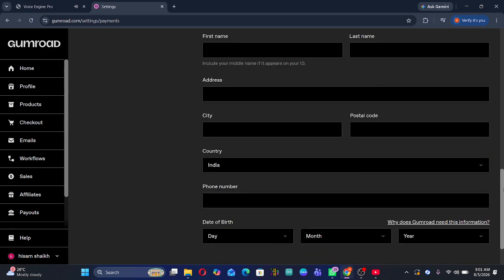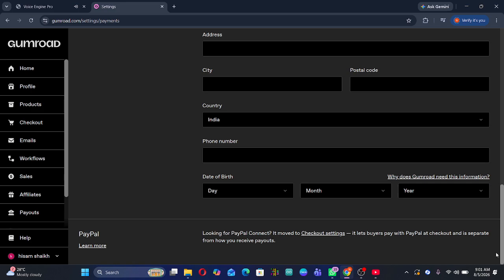Now, here's where the magic happens. Depending on your country, you may see an option to connect with either PayPal or Stripe. If you see Stripe listed, that's the option we want to focus on today. If you don't see Stripe, that might be due to regional restrictions, and you'll want to consider contacting Gumroad support for further guidance.